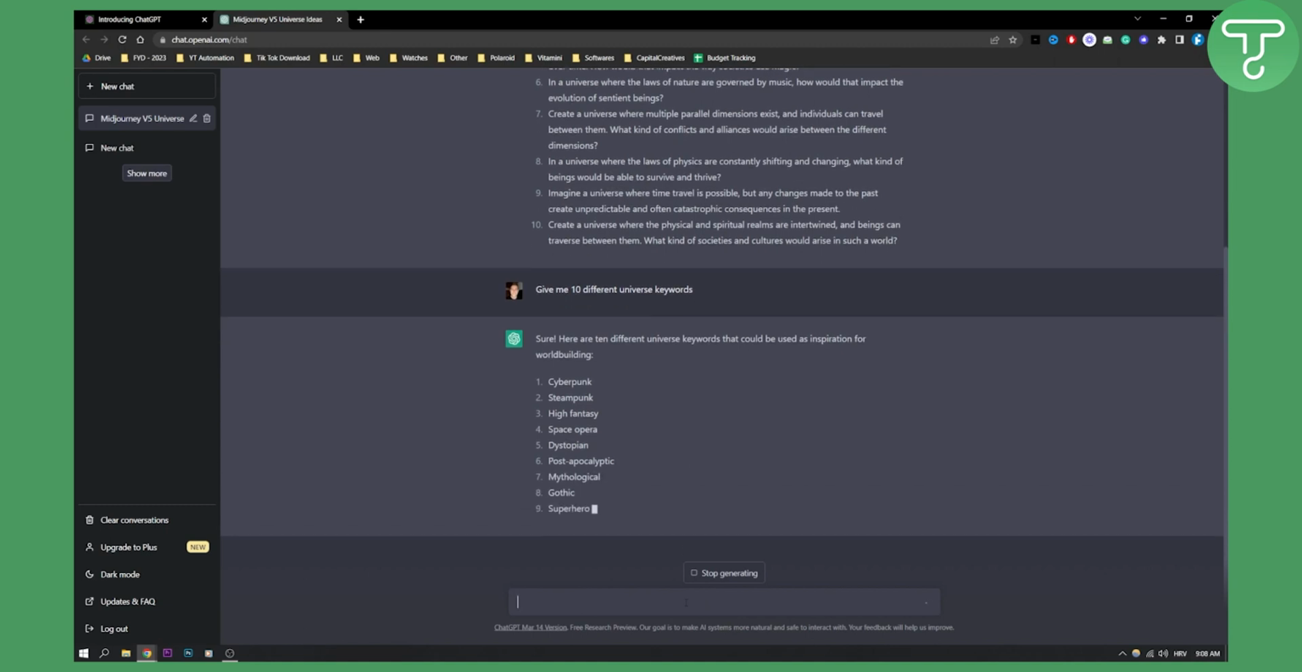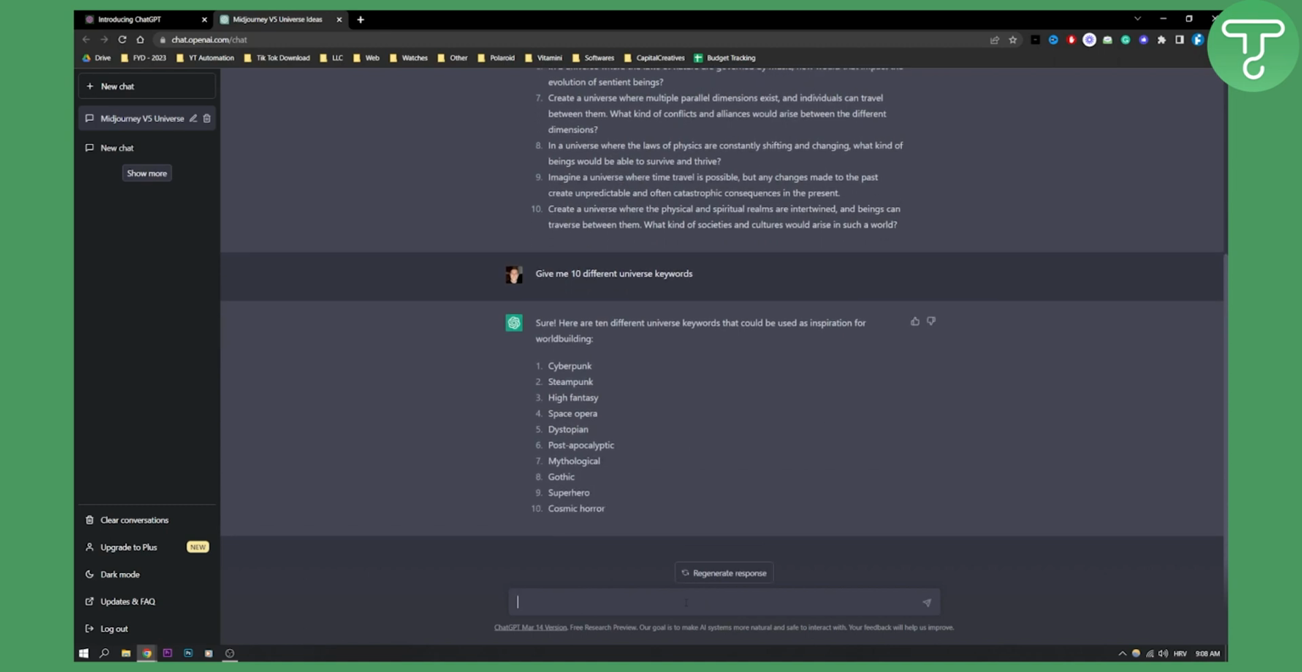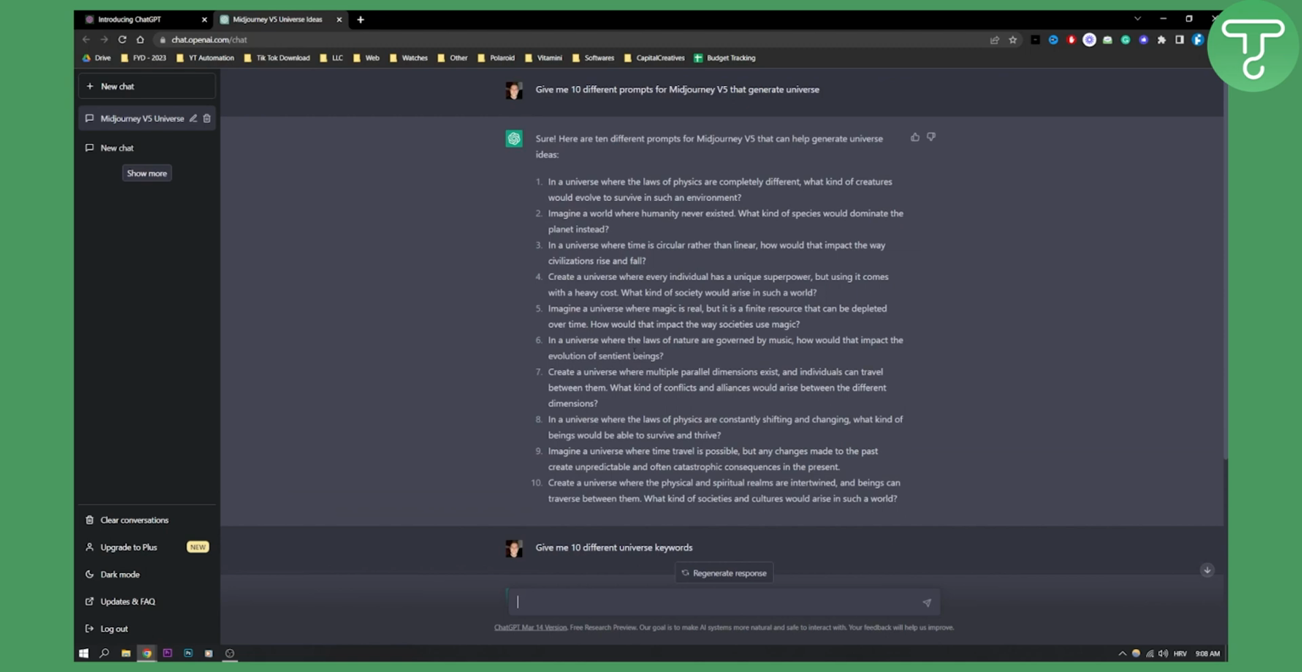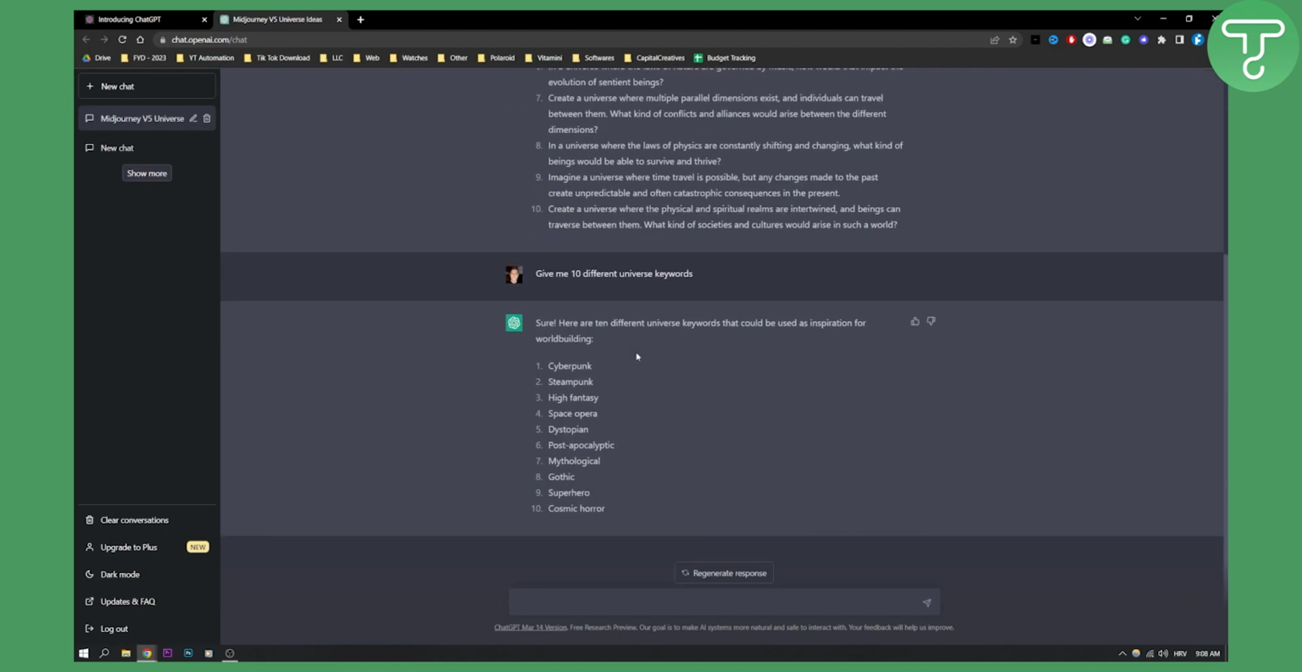Especially in Midjourney V5, because Midjourney V5 creates more realistic images. And as you can see, this is one of them. So this is just an example of how you can use ChatGPT-4. Obviously, ChatGPT-4 prompts are much more powerful than GPT-3, but this is what you can also do in GPT-4.